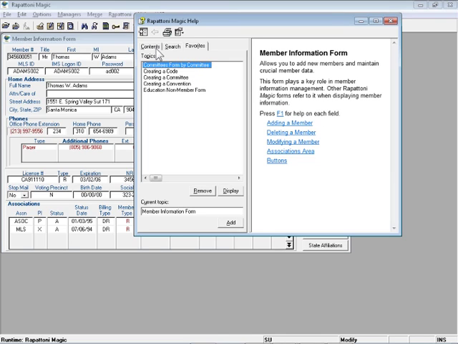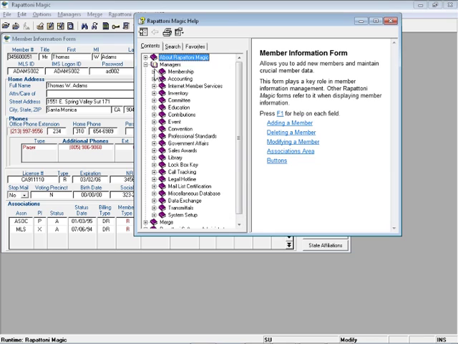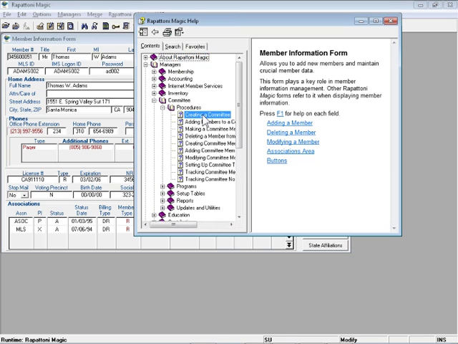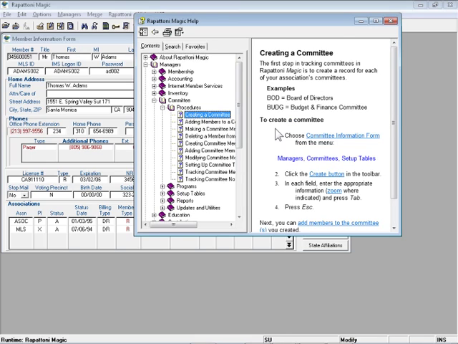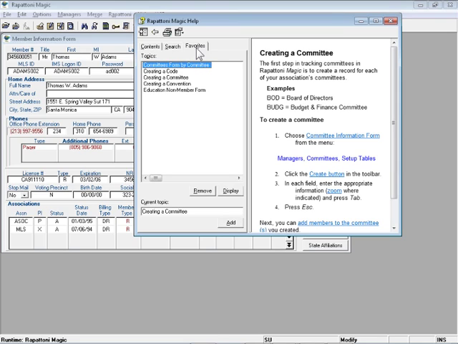Within help, there's also some additional functions as well. Through these three tabs, under contents, I can navigate to other areas of help, like committee. I can also do a keyword search by clicking on the search tab. I can type in a keyword like the word committee, then click list topics, and it'll bring up all the related help that contains the word committee.